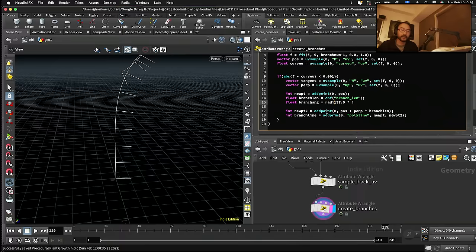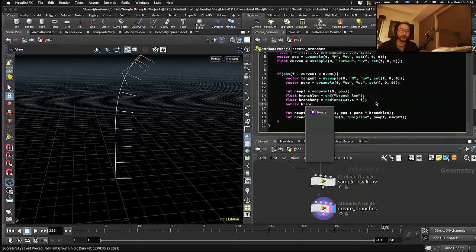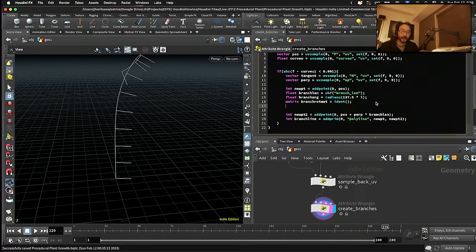and convert this into radians like that. Alright, now what I want to do next is to rotate this perpendicular direction with this angle using a tangent as an axis. So let's do that. I'm gonna create the branch rotation matrix starting from identity, rotate it with the branch angle using an axis, which is this tangent.